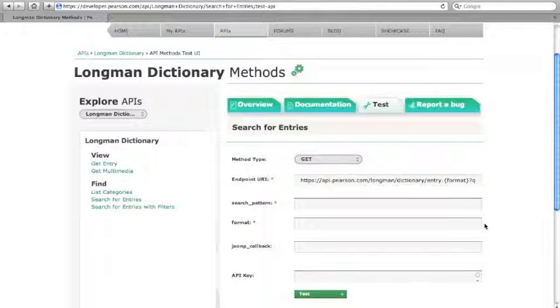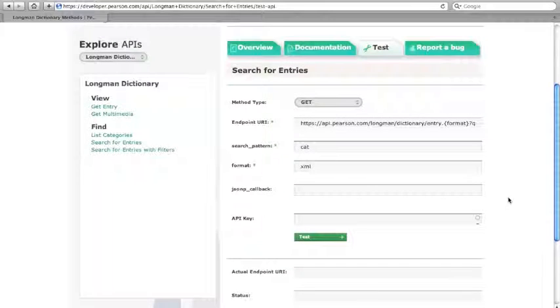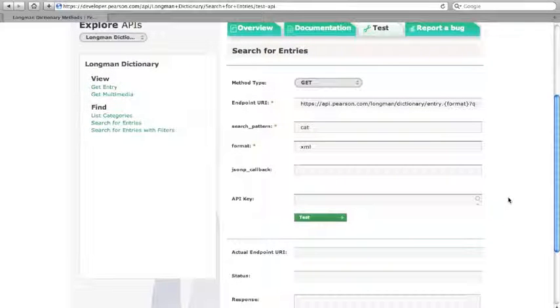And obviously, being a dictionary, we want to search for something. So let's find out what the dictionary knows about cats. And I'm interested specifically in the XML format of it. Now, all of our APIs are secured using an API key. You get a free key when you register, which allows you to access our sandbox. And then you can register for a free or a paid key to access the full dataset.